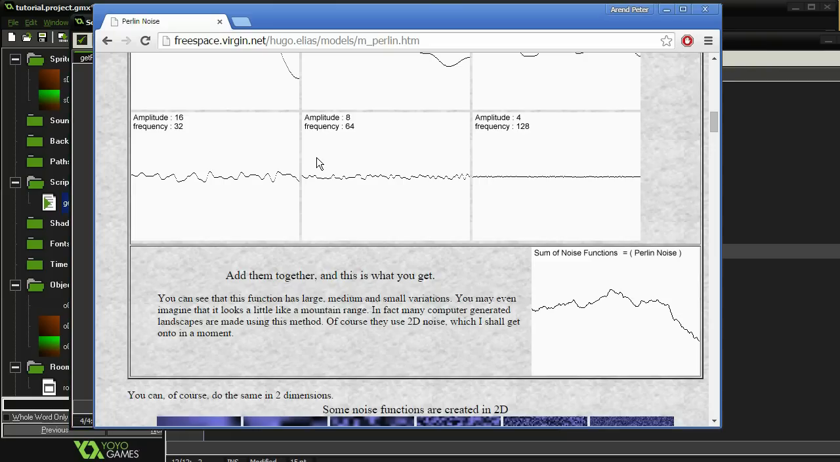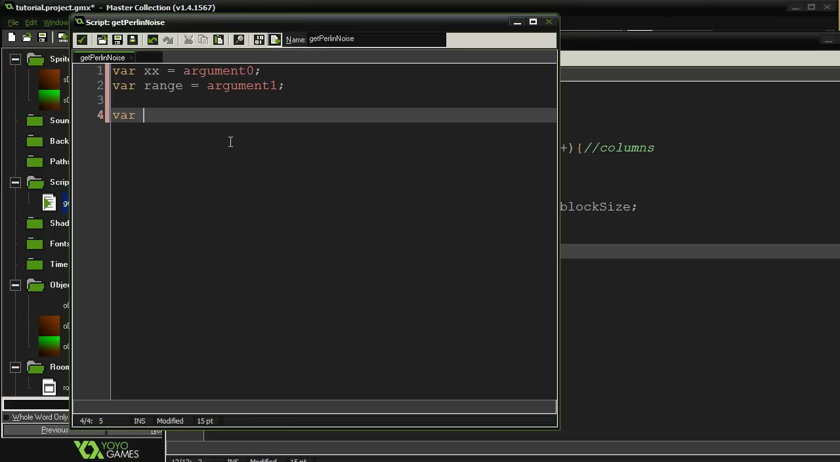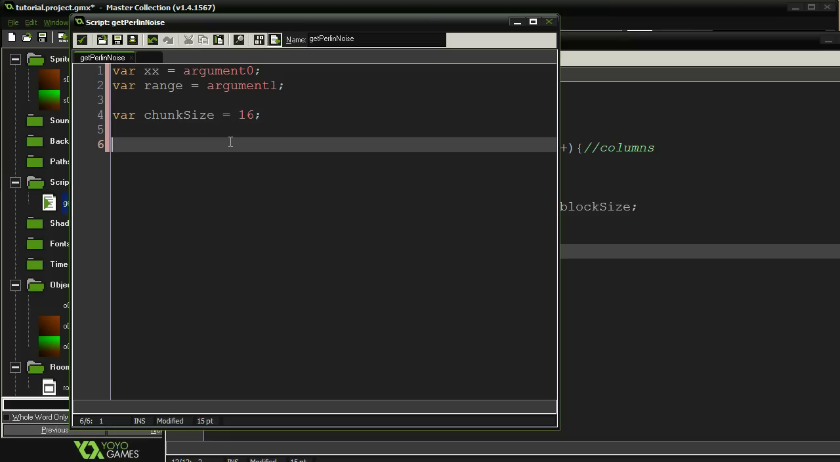So first off, we're going to generate something like this. That's what our goal is right now. So I'm going to call a variable chunk size, and this is going to correspond to our wavelength. I'm going to set it equal to 16. Alright, so that's the first thing we want to do. Next thing we want to do is figure out our chunk index.